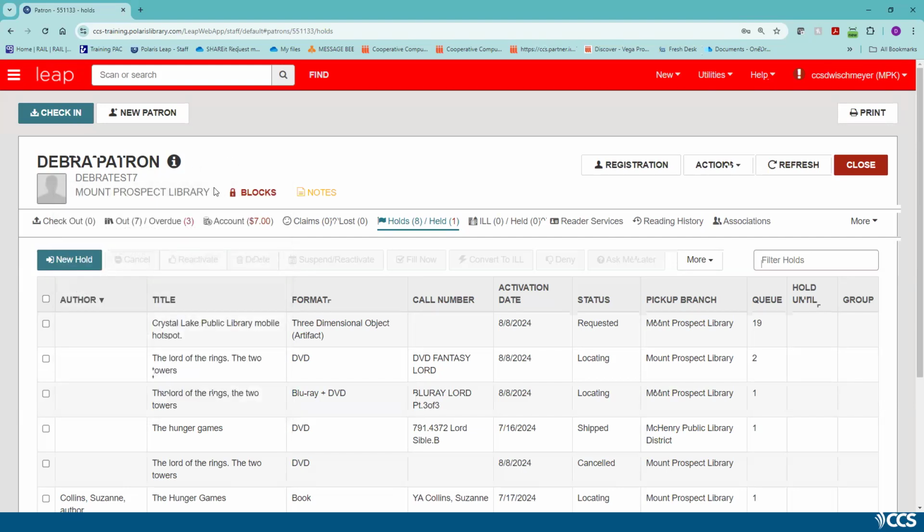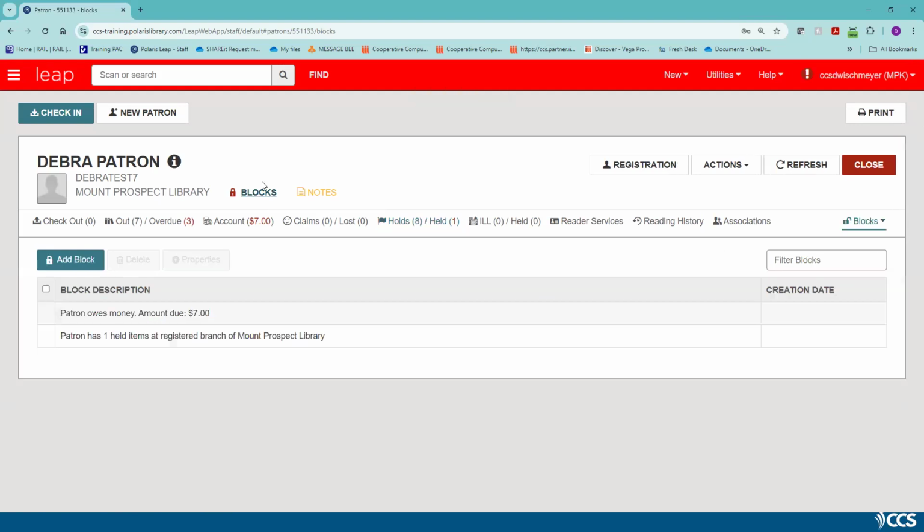Now, to the right of the patron's registered library, you will see a link to any blocks or notes that might be attached to this patron record. The links will appear red for blocks or this orangey yellow color for notes if the patron has a block or note present. So we can see here that my patron account has a block. And if I click on it, I can read through what those blocks are.